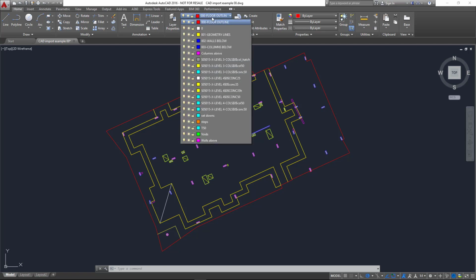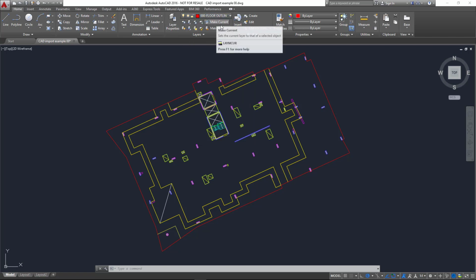Each of the structural elements that will be imported have been drawn into their own separate layers. So for example, the columns in one layer, walls in another layer, and geometry lines in their own layer as well. In this particular case, I've drawn the floor outline in its own separate layer.